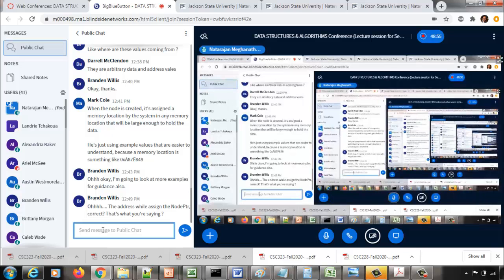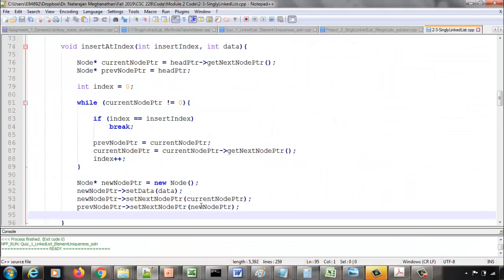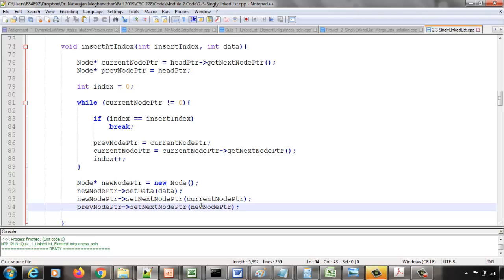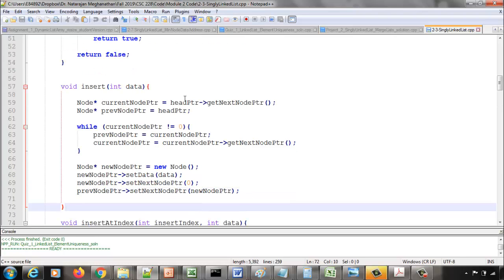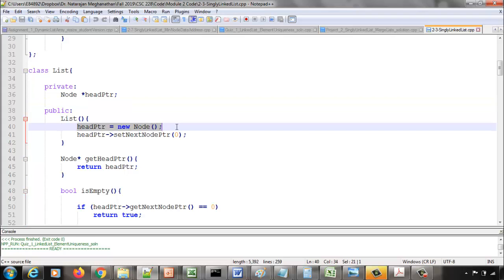The address while assigned the node pointer, yes, so the addresses the operating system will come up with depending on where the nodes are stored. You don't need to worry about that in your code. In your code you have to access them using the pointers, and the pointer will store the address of the particular node. So when you say head pointer equals new node, that's the code you are writing, and the new operator will create the node somewhere in memory, and that address of that memory will be stored in head pointer. So from a developer point of view, you don't really need to know the value of that address. You just need to be able to use that value using this head pointer variable.